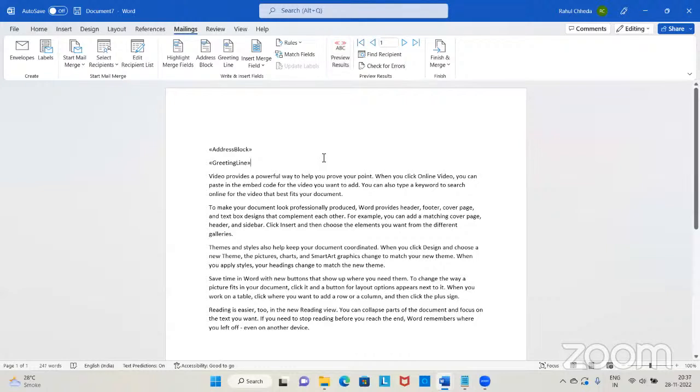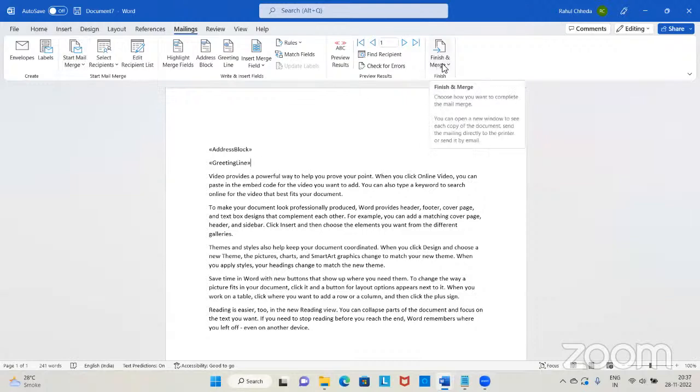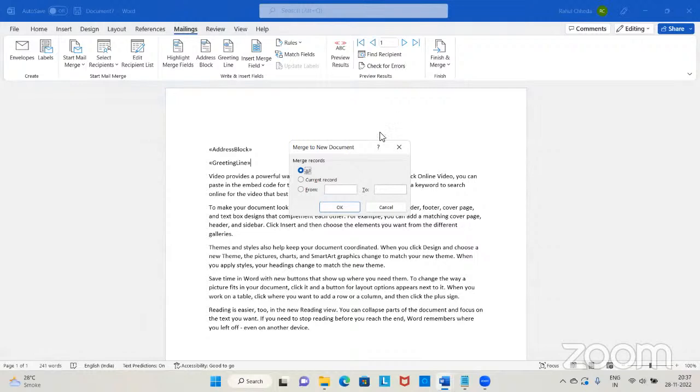Now I want to start the mail merge process. So here you can see there is an option. Letters is chosen by default, so we'll select that. And then on the extreme right, I have the finish mail merge option. So here I will select finish mail merge. Edit individual documents, I will select. And once I've done that, I want to do it for all the records which are there. So I'll click on OK.